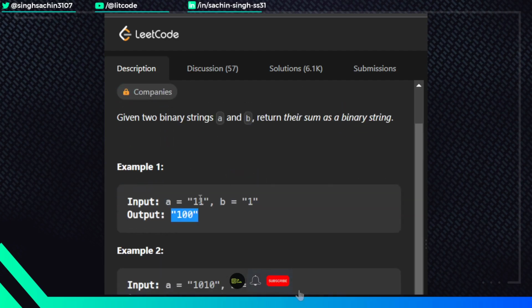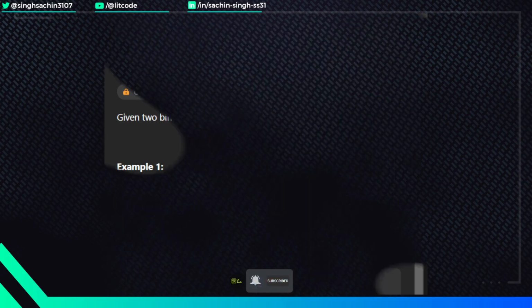What I'll be doing is simply converting these binary strings into integers. I'll perform the operation, adding these two numbers, and then we'll convert that back to binary. So let's move to the solution.